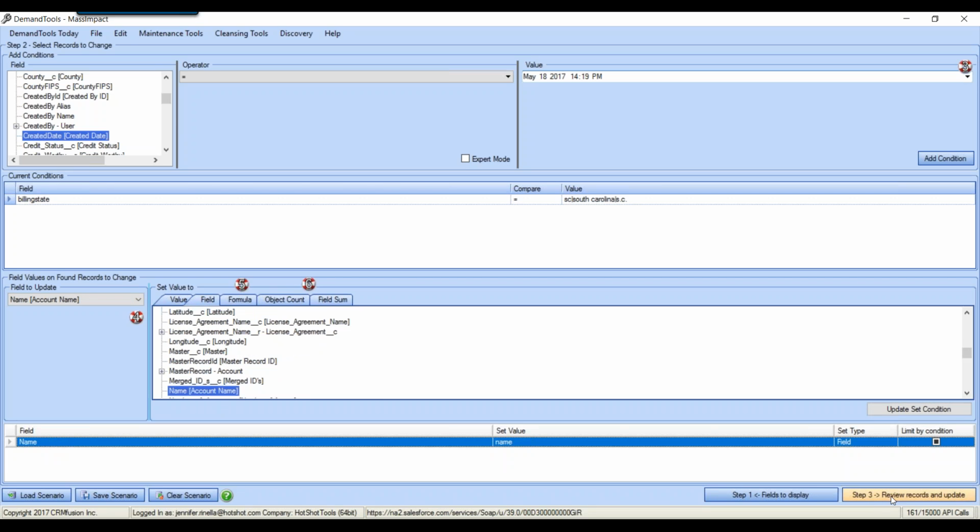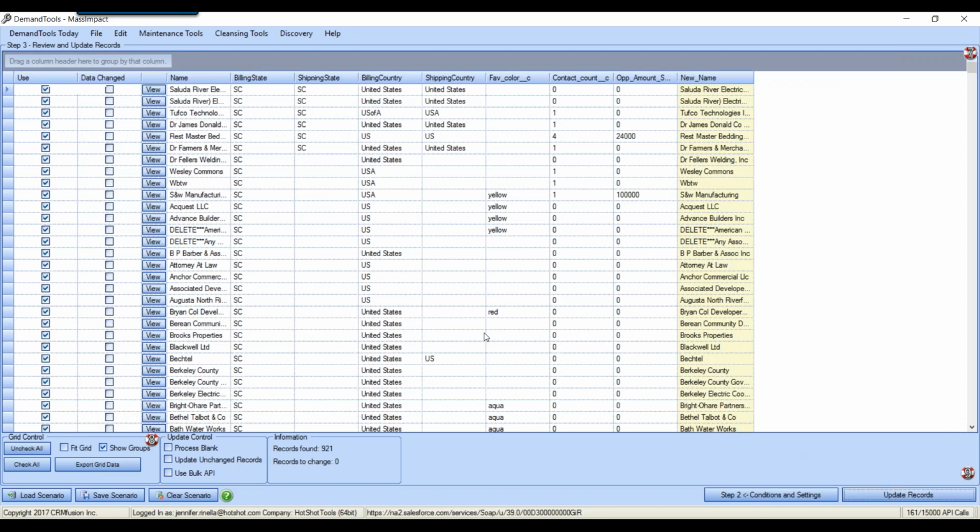Okay, and then we're going to go ahead and go to step 3. Now, we shouldn't see any changes here. So if we look in the information, we can see that it says 0 records to change. And that's what we would expect. The field is required. We're setting it equal to itself. There wouldn't be any changes. But if you want to kick off that workflow or trigger or integration or whatever it might be, what you can do is in that update control where we last saw process blank is an update unchanged records.